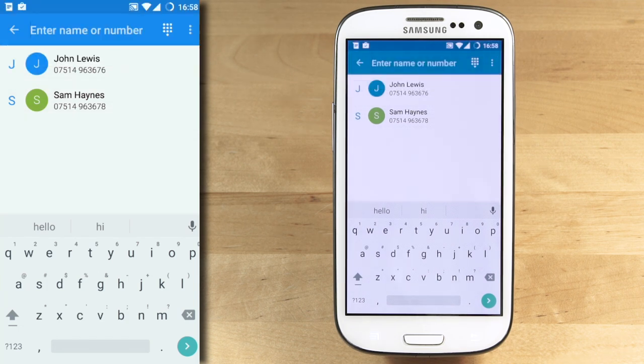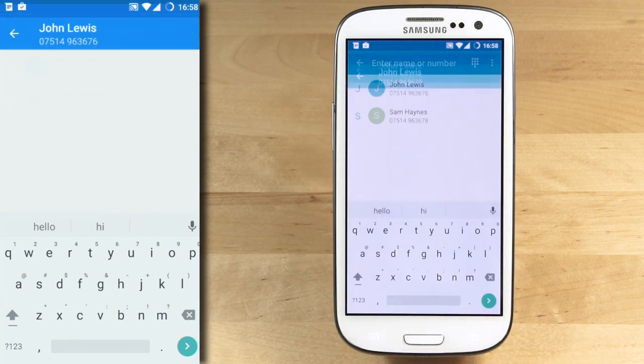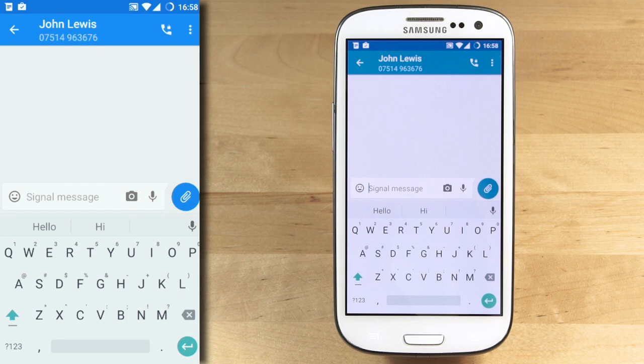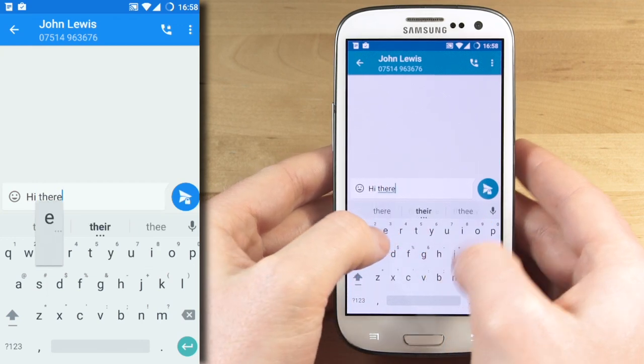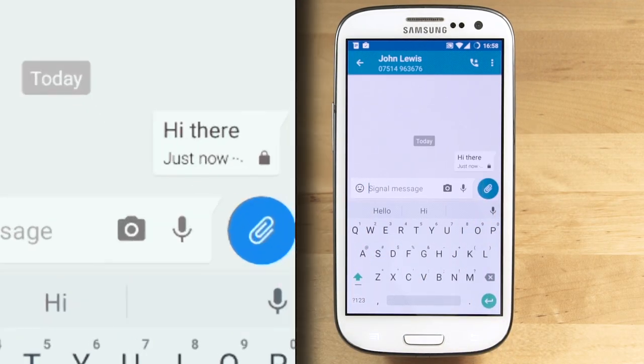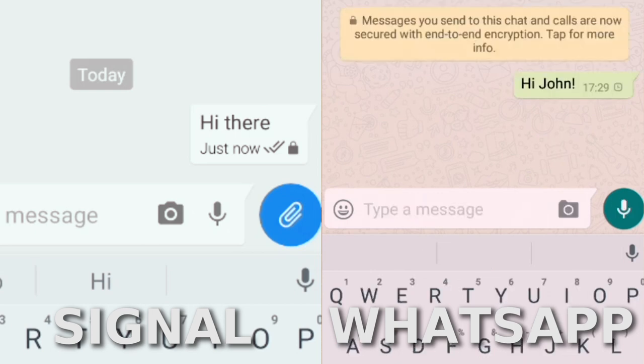To message someone, tap their name in this list, and a message window will open just like with a regular messaging app. Now you can type them a message and press Send. You will notice a padlock icon at the bottom right of the message. This tells you that the message has been encrypted. A tick will appear once the message has been sent, and another will appear when it has been delivered. On Signal, unlike with WhatsApp's blue ticks, there is no way to know if or when the message is read.